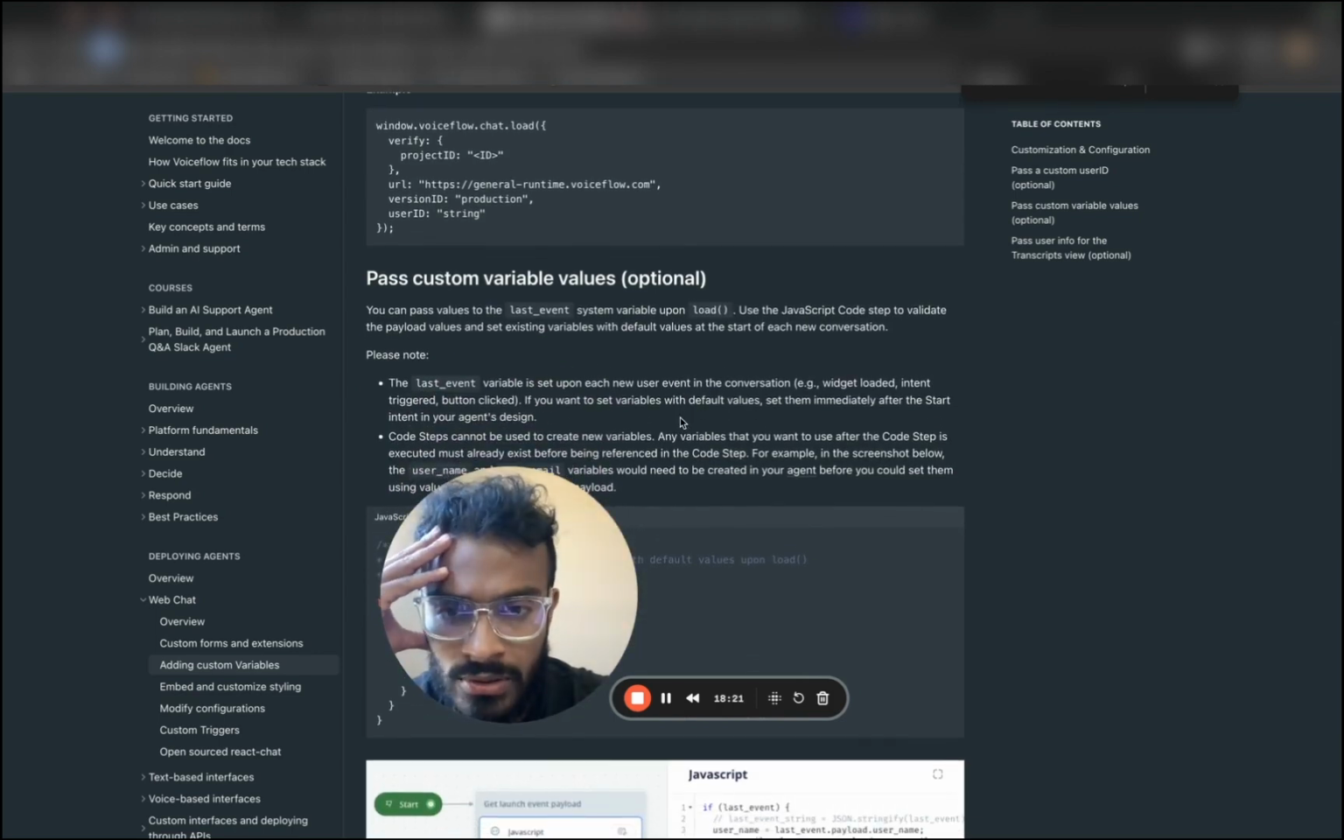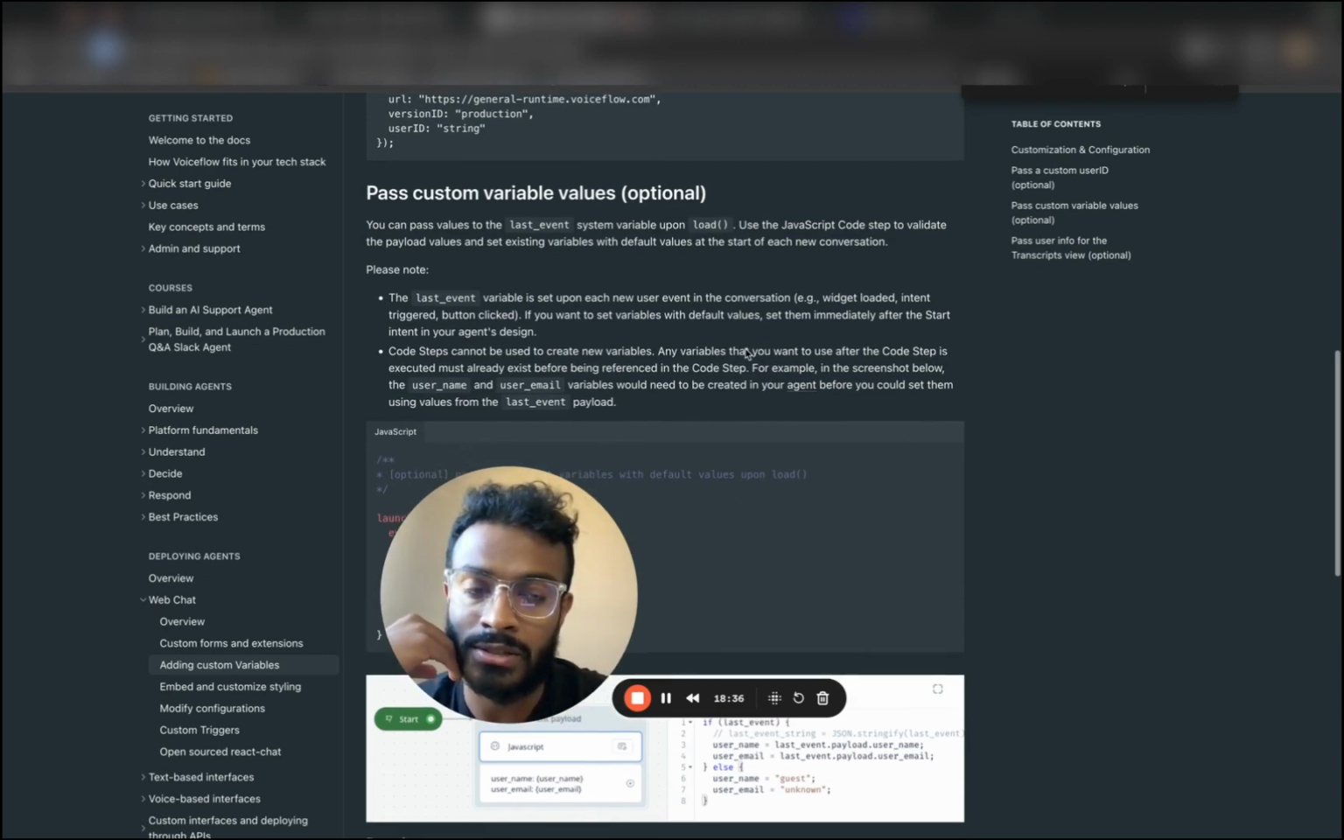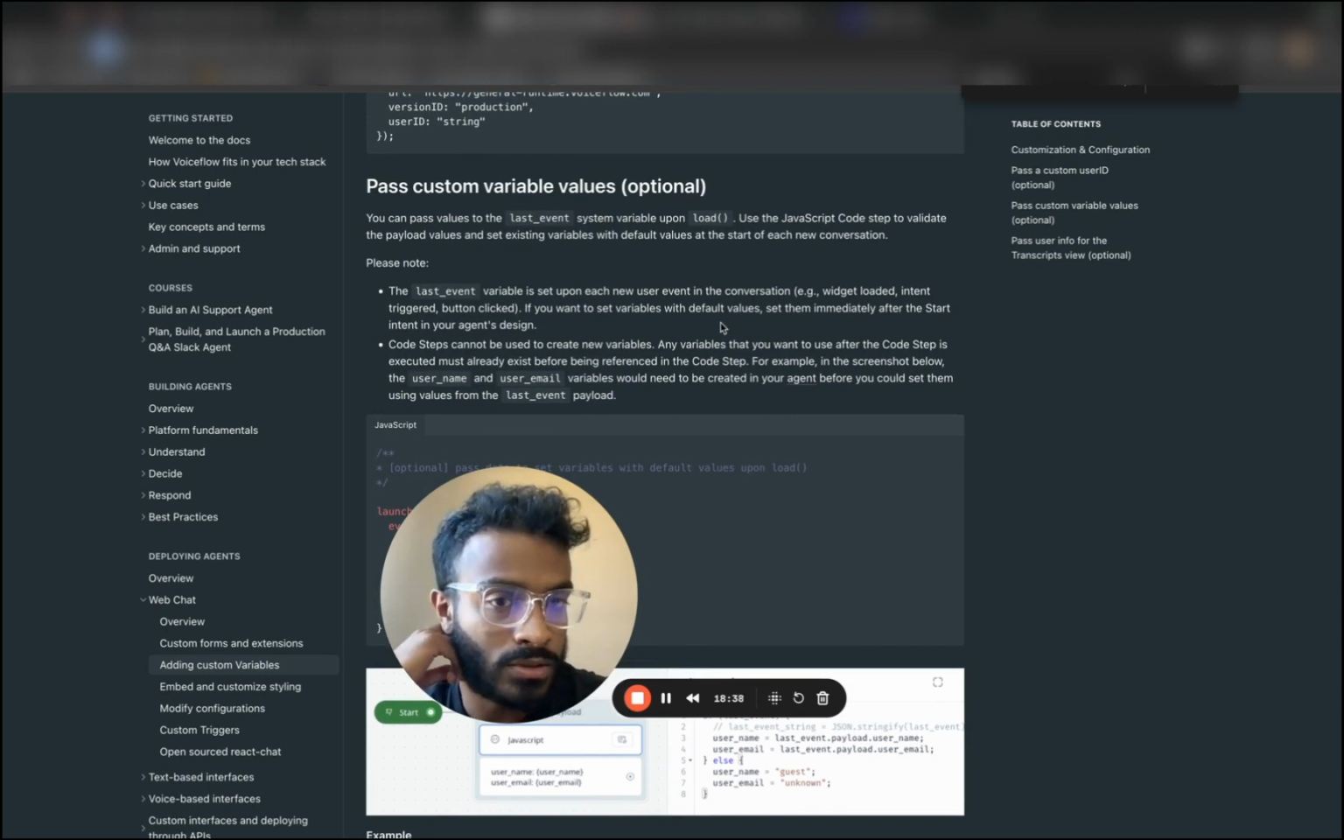Last event variable is set upon each new user event in the conversation. On each new user event: widget loaded, intent triggered, button clicked. If you want to set the variables with default values, set them immediately after the start intent in your agent's design.